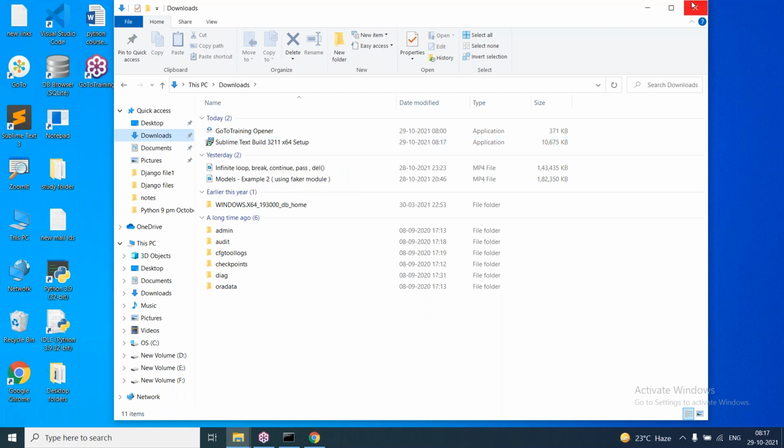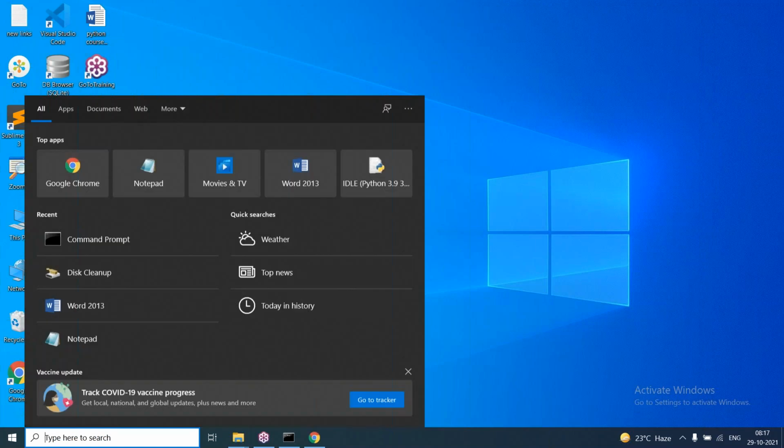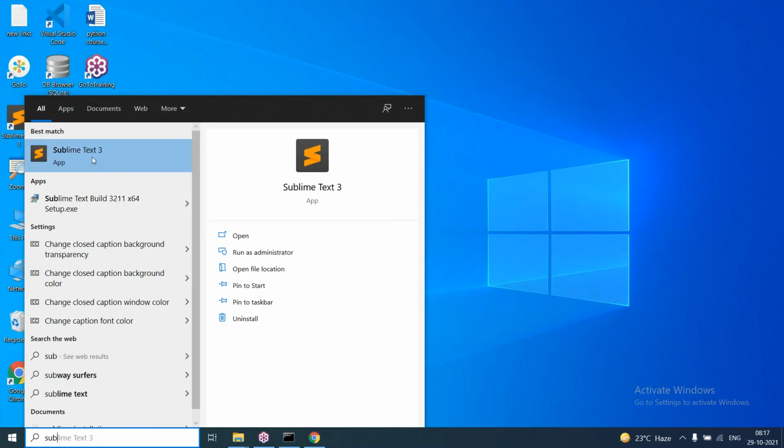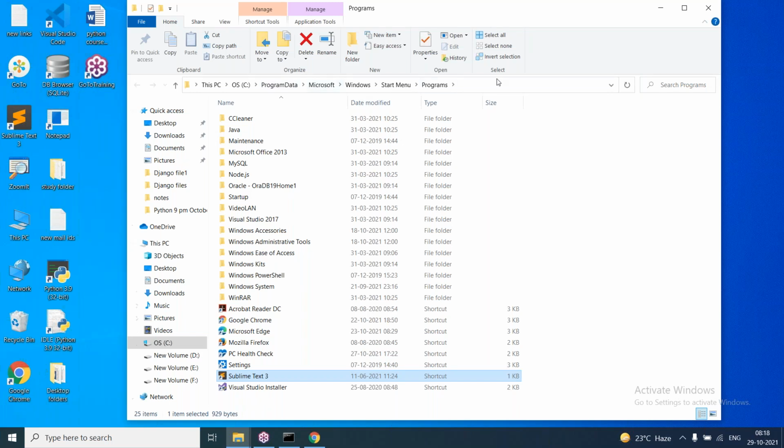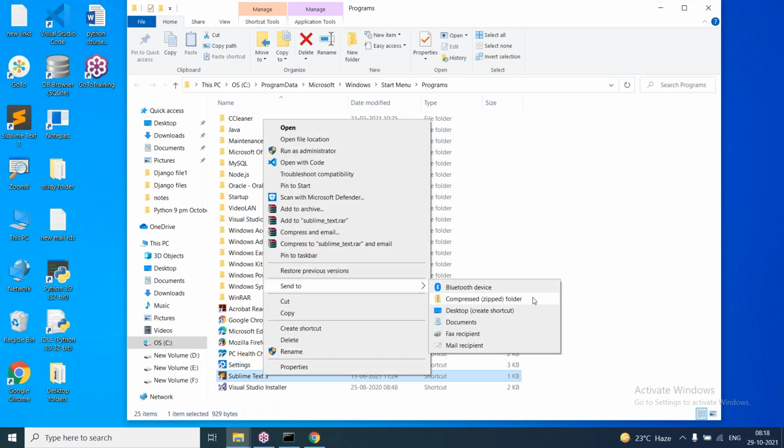After installation is over, in search I'm typing Sublime. When I type Sublime Text, it will show like this. Right click, open file location, because for this software the shortcut is created in some other location. In this location the shortcut is created. Now to bring it onto the desktop, right click on Sublime Text, then Send to Desktop, create shortcut.